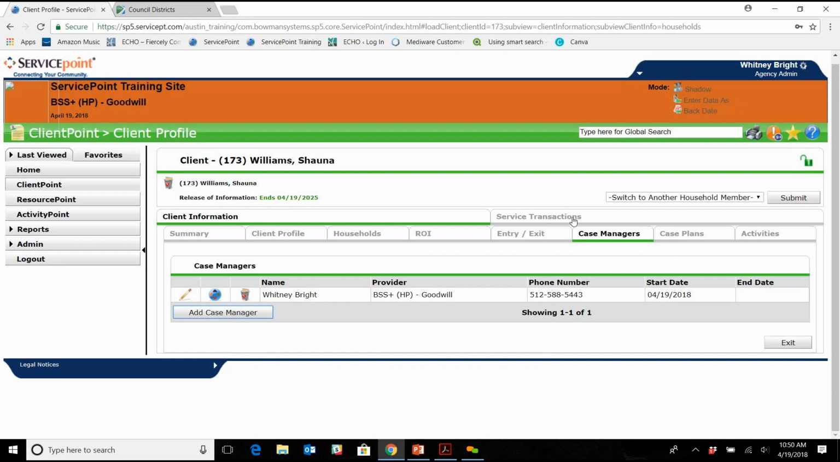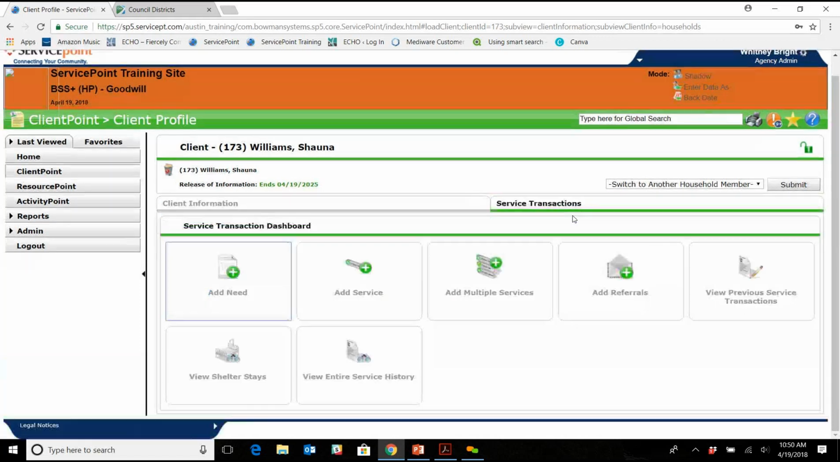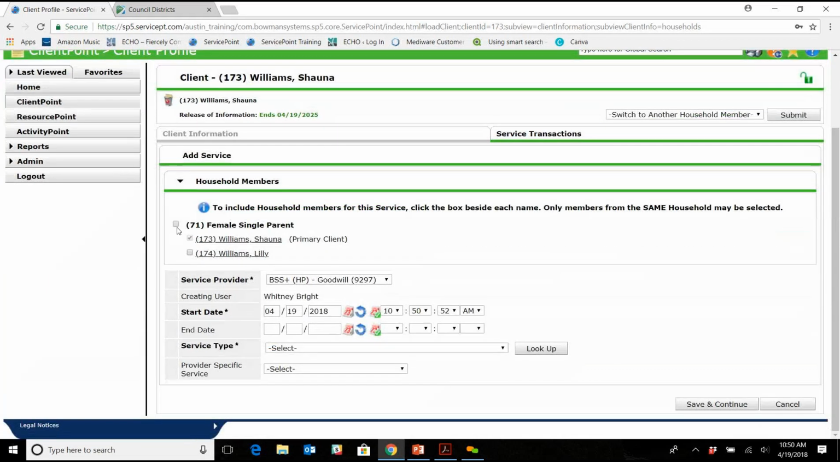Then we will go to a service for case management. So we'll click Service Transactions, add a service. We're going to select everybody. And this is not going to have an exit date either, because this is ongoing case management. The financial aspect of it will have end dates, but the case management will not, because even when the client runs out of funds, if they choose to or you choose to, you'll continue working with them case management-wise.